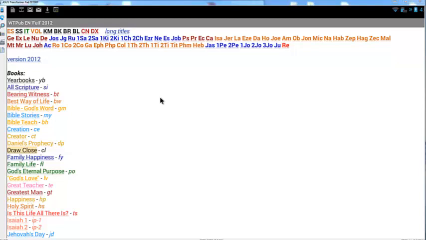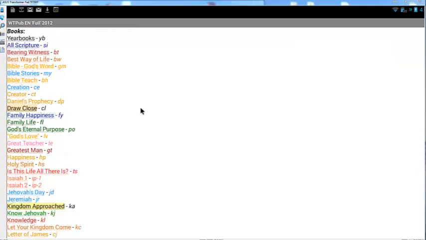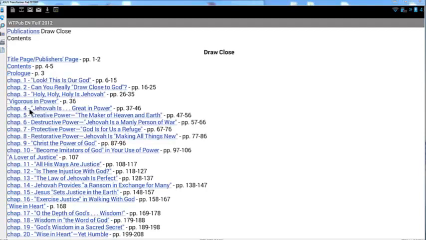But you notice you've got the BK, for instance. If you click on BK, that's your books. So all these links that come up here are all the different books. For instance, if you click on Draw Close, there's the Draw Close book and all of the chapters. At the top, you can go back to publications.